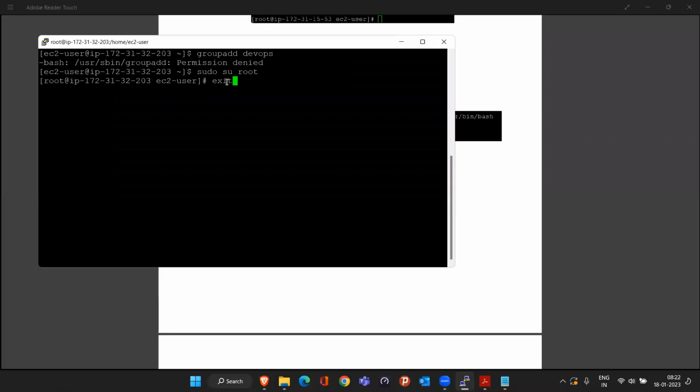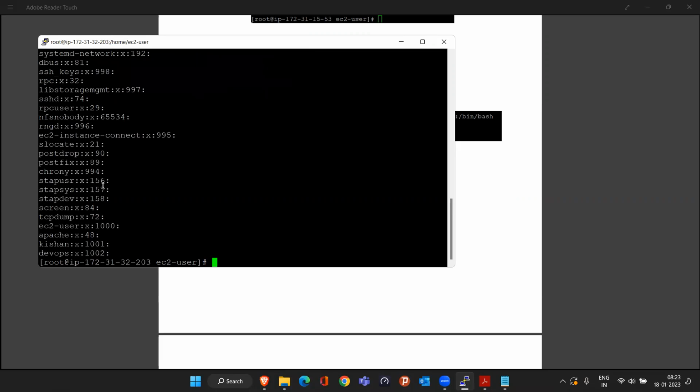So again, just hit the command groupadd. This time we'll see that the group is created. Again, how can you verify? For users, we have a file called cat /etc/passwd, in which we saw the user name list. Similarly, for groups, you have the file /etc/group. Just press enter. You'll see Kisan is there and DevOps is also there.